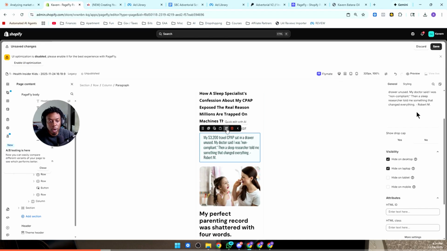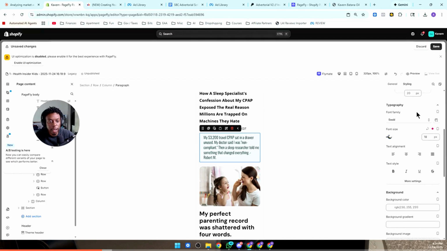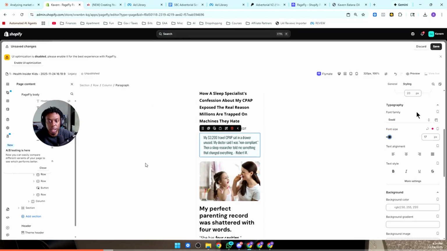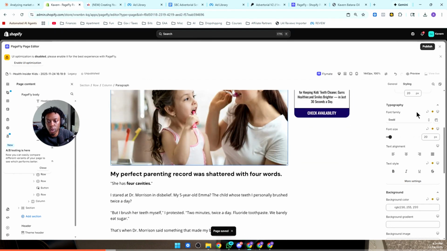So now that this is the mobile only one, I can make a change to it by going into styling and changing the font size just a little bit here, so it's not as many pixels. So now that looks a little better. And then hit save. Okay, so there you go. So we'll go back to images.